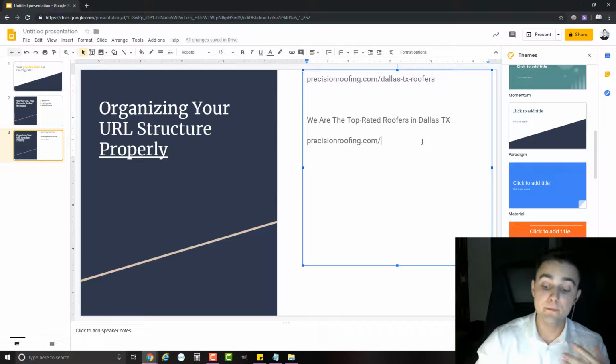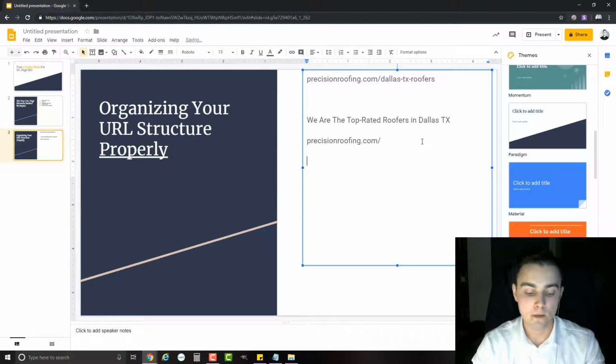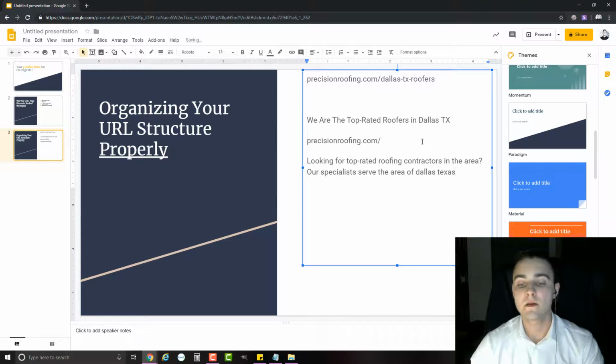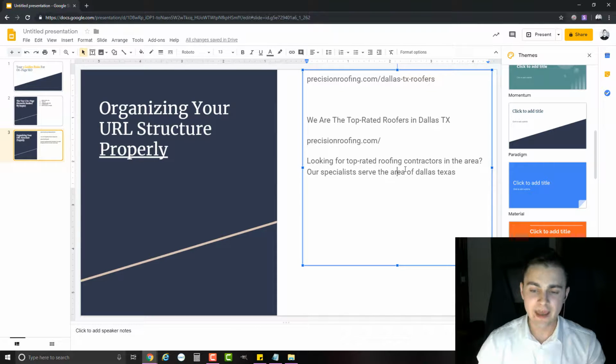So now in the meta description you can say, looking for top rated roofing contractors in the area. Our specialists serve the area of Dallas, Texas. So as you can see, I do not stuff any single element with the exact same phrase.